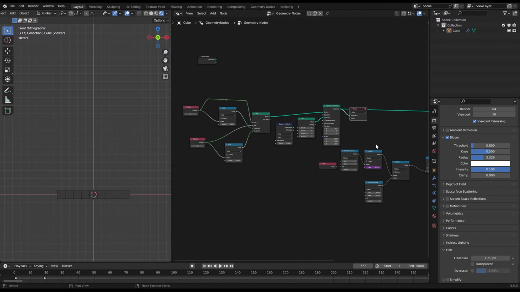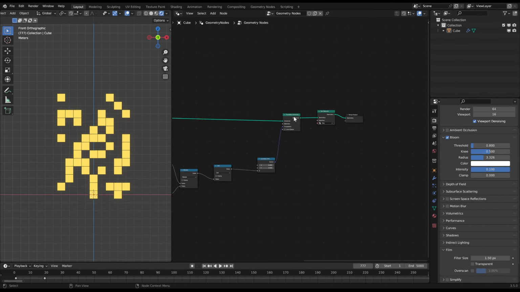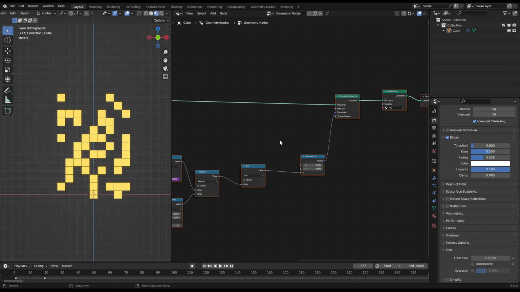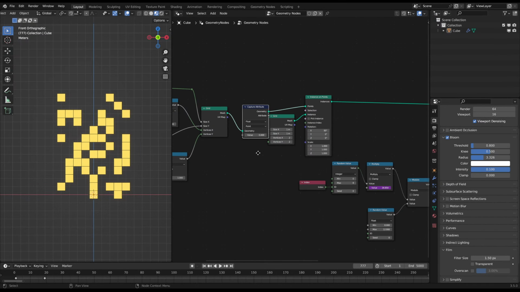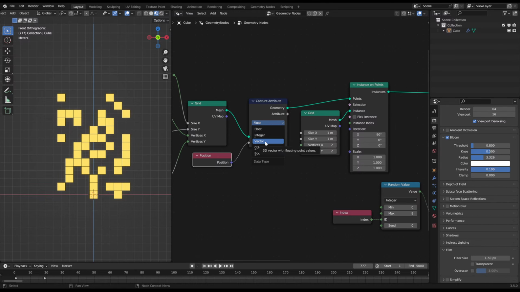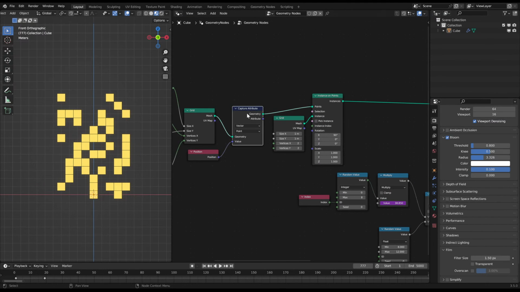Okay, so let me quickly go back over here. I want to capture now the attribute as long as it's on the ground, which is their position here, and I want to read the vector data like this. Now I can capture this vector data before I move them.